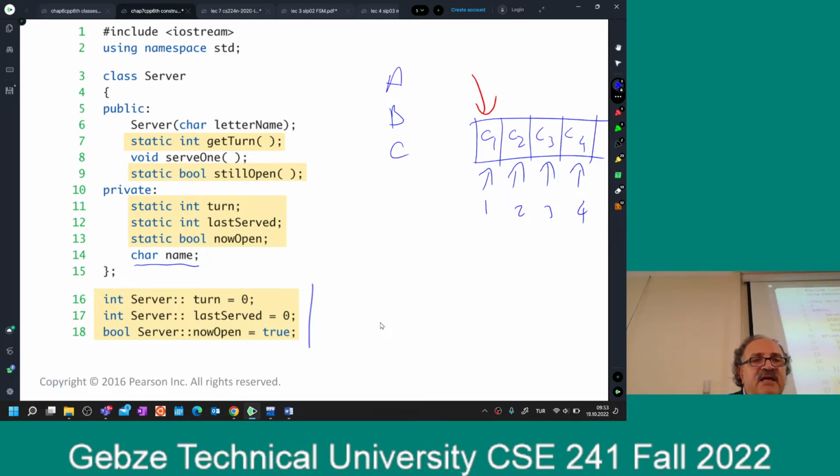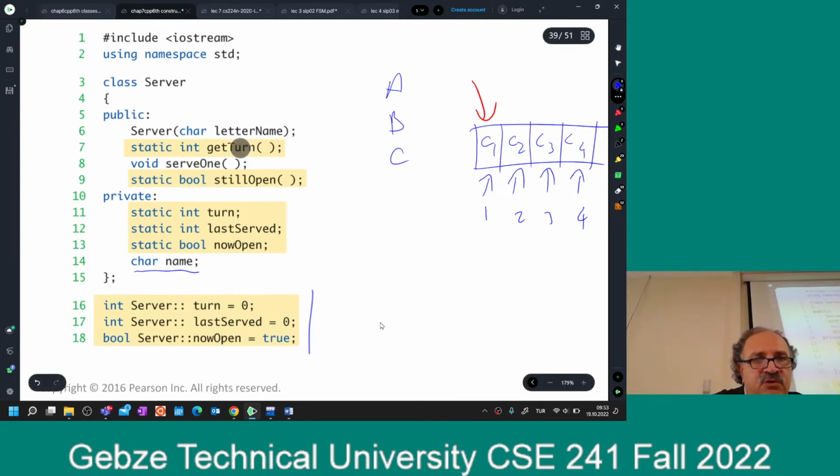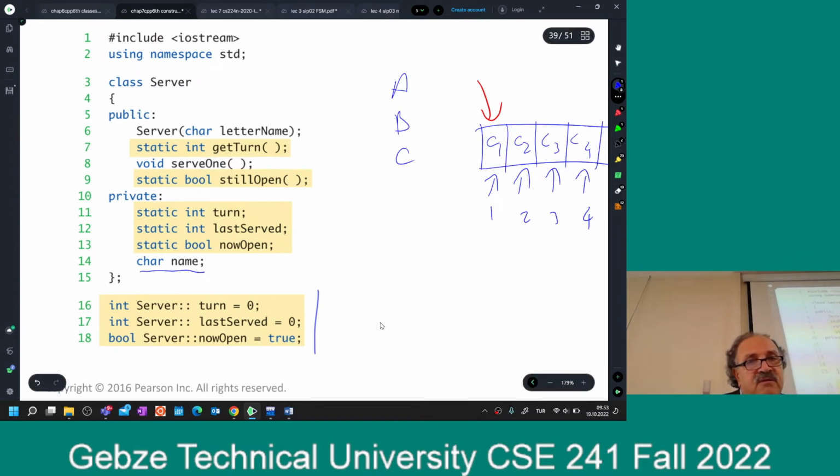I keep calling it, are you open, are you open? If I am open, then I'm going to take new customers, etc. And this one, get turn, will give me the turn. Whose turn is it now? Serve one is a non-static one, okay? I am asking one of the servers to serve one of the customers, customer number 1, 2, 3, etc.